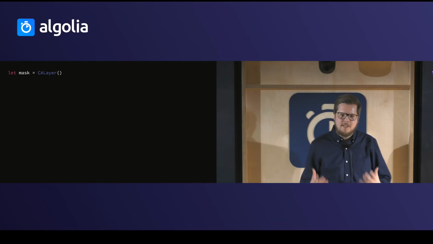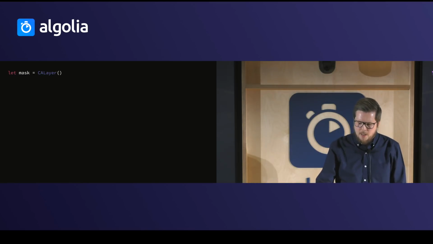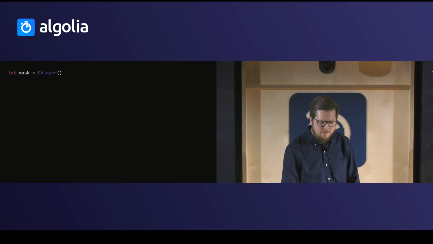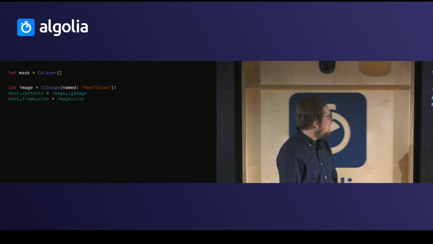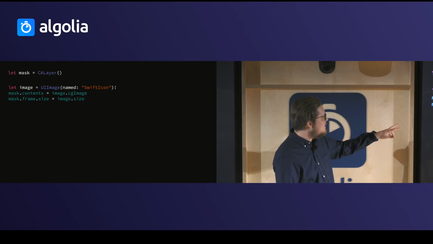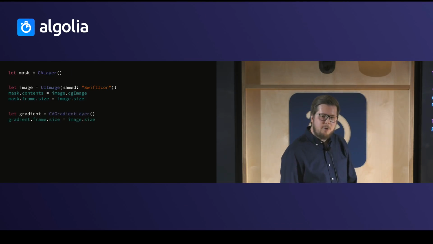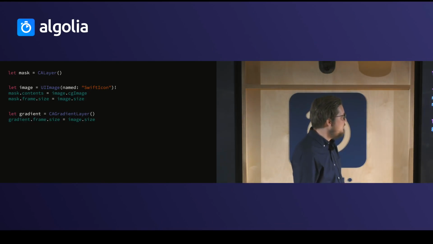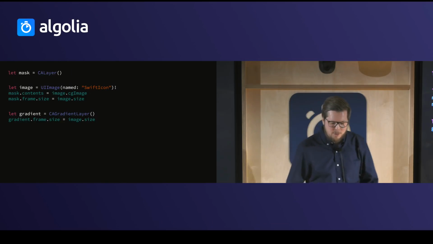And here's just another example I want to show you in code of how we can use masks in a pretty nice way. So we start by creating a CALayer that's going to act as our mask. And then we're going to load an image. In this case, I'm going to load a Swift icon. I'm going to set that as the contents of my mask, and I'm just going to update the size of the mask as well. Then I'm going to create a gradient, and this is a little bonus point here that you can use Core Animation to very easily create gradients as well, which is pretty cool.